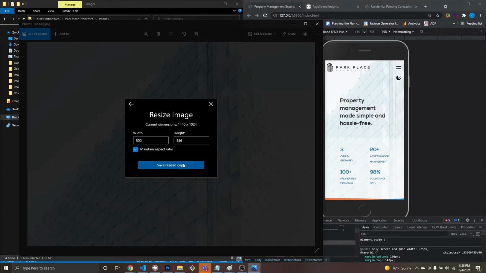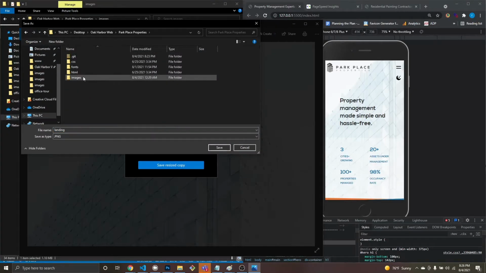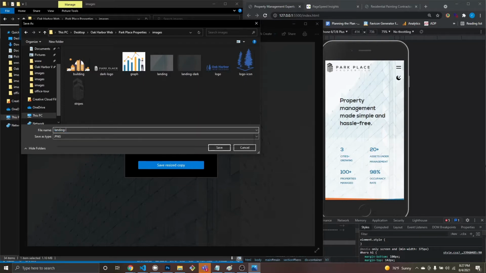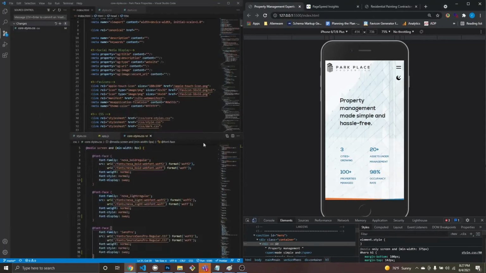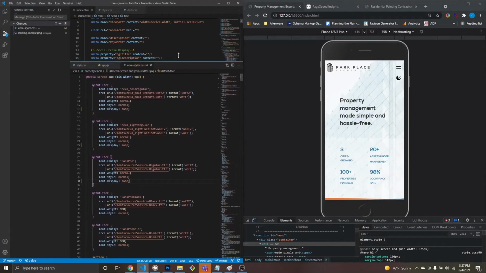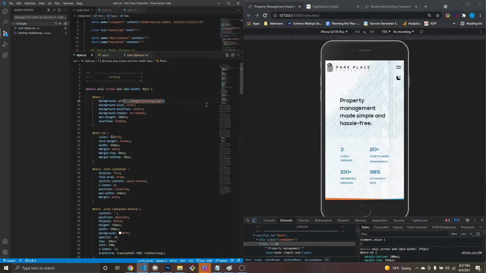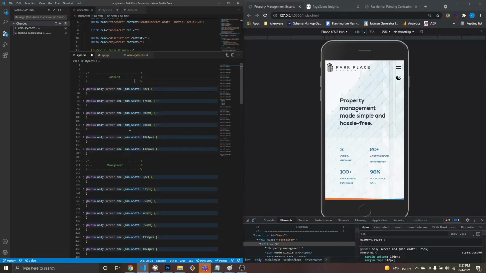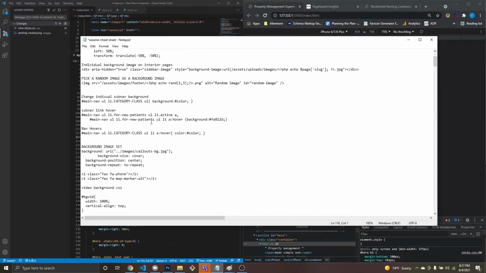Maintain aspect ratio, save resized copy, and we're going to put this back in our folder as landing mobile. Okay, so that's done, and I'm going to pull this back up. So in landing, we want to do the mobile. And then I guess we can load it on tablet. On tablet, that's when we load the bigger one.